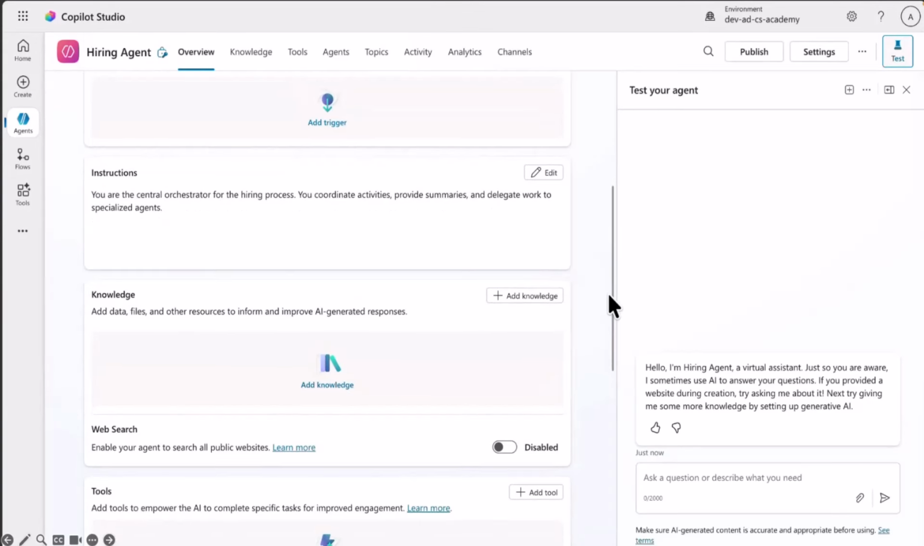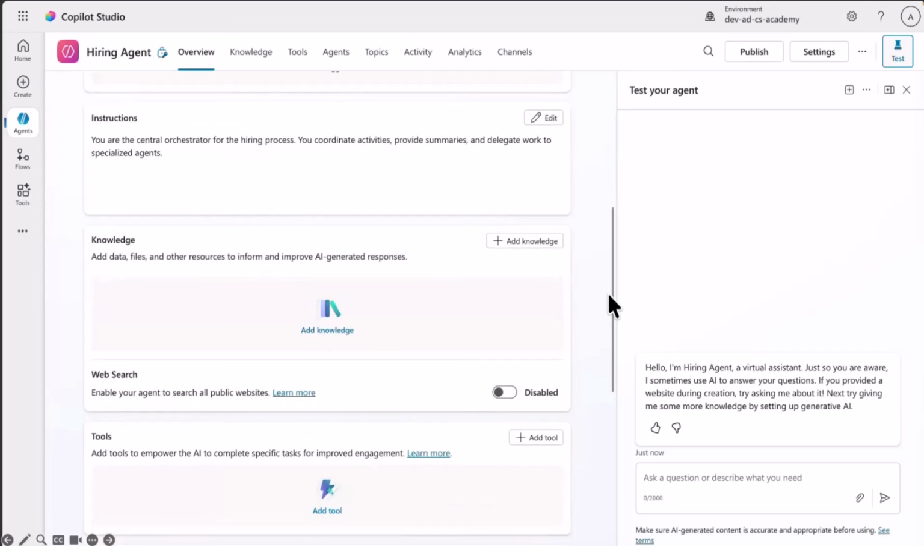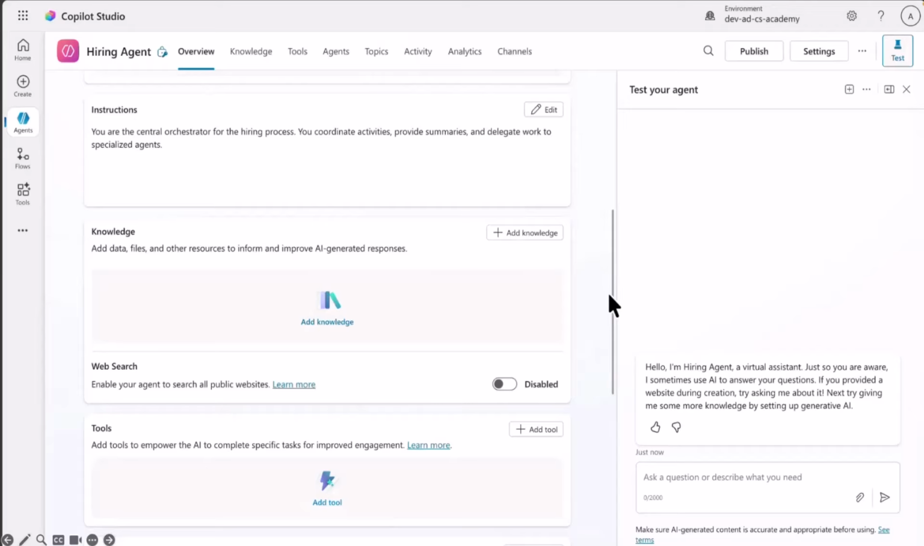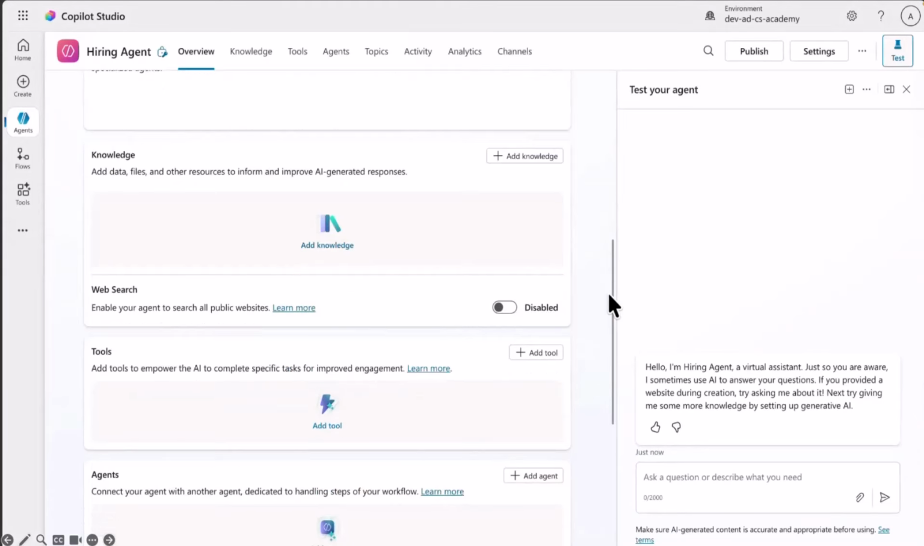I put in some simple instructions to let it know that this is the central orchestrator for our hiring process. And its job is to coordinate activities, provide summaries, and delegate work to specialized agents. So now that we have this kind of host agent, we need to start thinking about how we do that connecting piece.